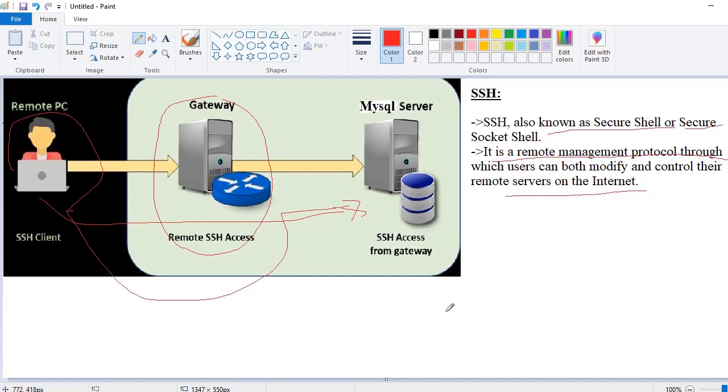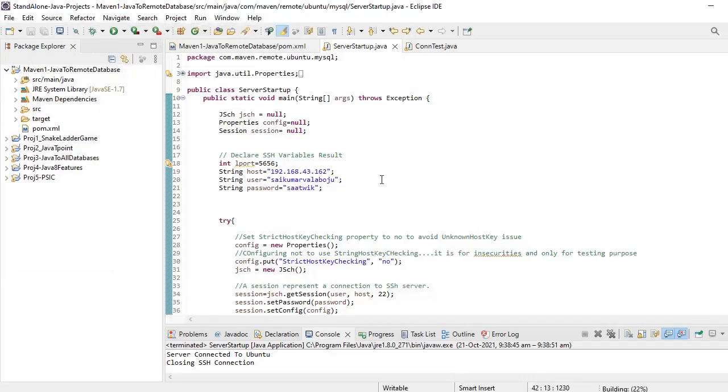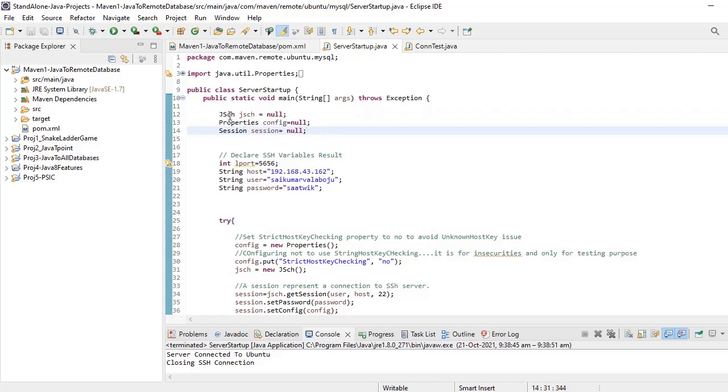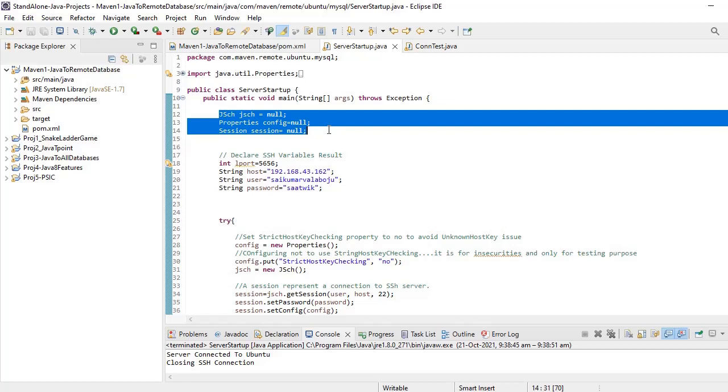Now I am explaining the application. I have already developed one application using the Maven tool. Here in the code I'm concentrating on only three variables: one is JSch, second is the properties object, third is the session object. These three play the main roles in creating the server startup.